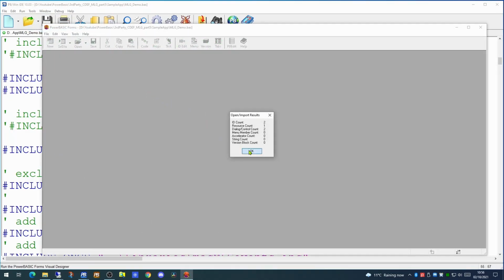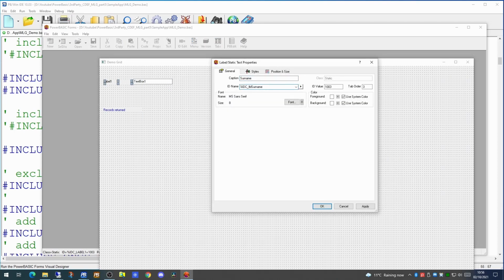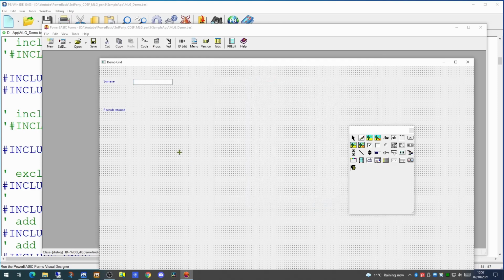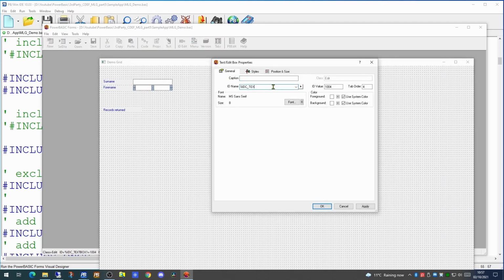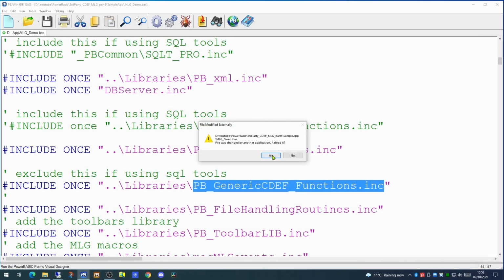So if we have a look at the form, at the moment, the form is quite empty, as the toolbar is put onto the form outside the PB forms code, and the grid is also done that way. What we're going to add are 2 fields. So firstly a surname field, and then a forename field. And having added both of those fields, we'll save the form and go back into our editor.